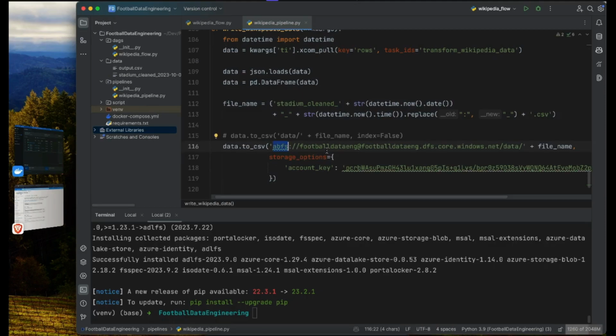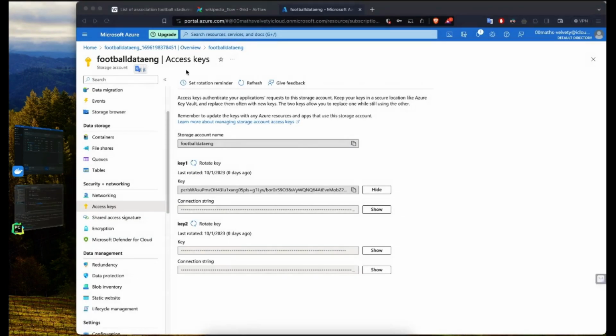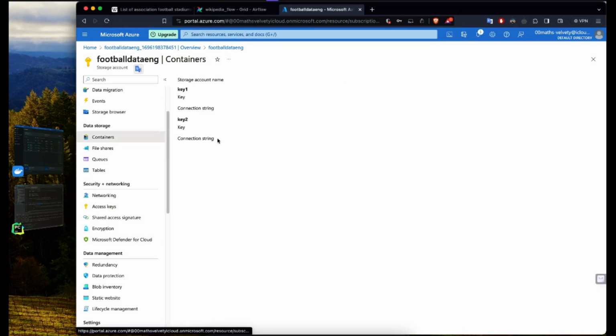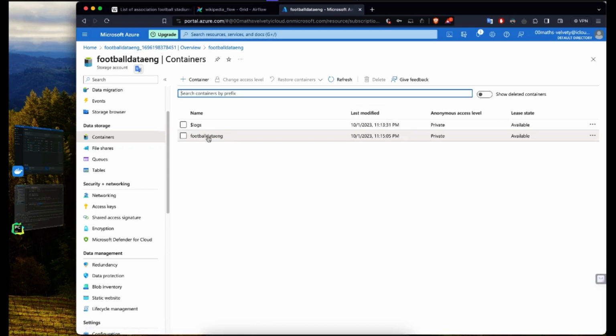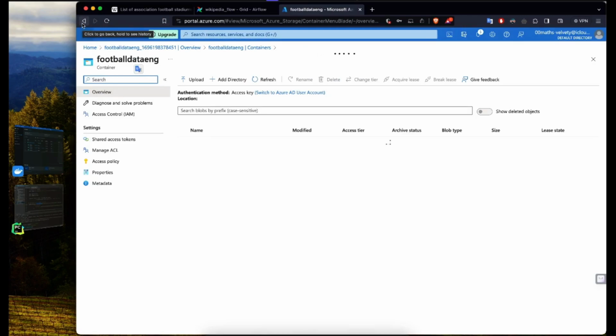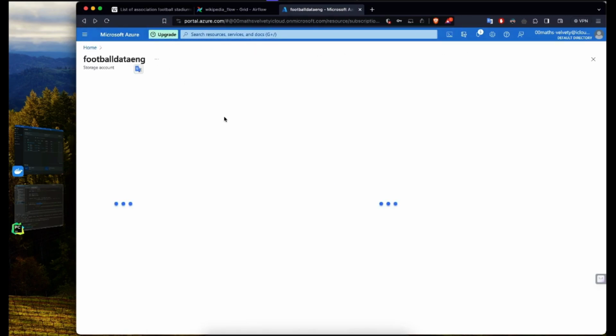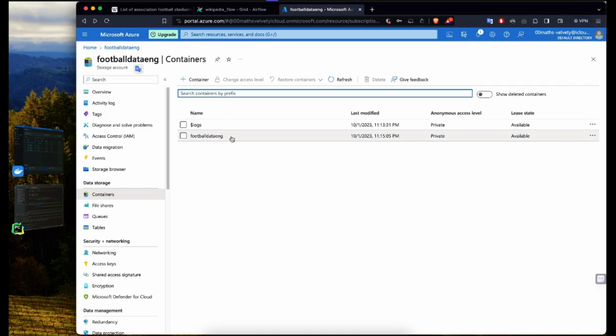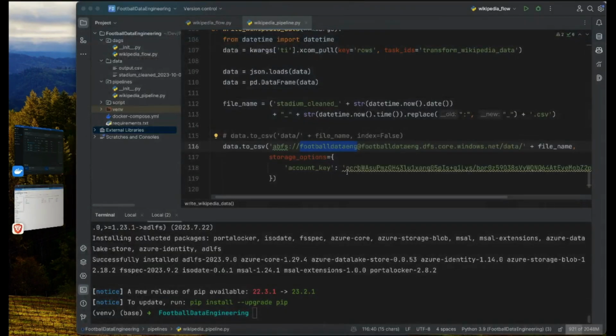So what is happening is this. We have the container name, which is this one. Some might argue I could change the name, and that's fine, but I just chose the same name. It doesn't really matter what I choose. I could change it to something like Football Data Engineering C to show that it's a container, but what matters is your container name, then your storage account name. So this is going to be the container name, the storage account name, and this data in here.